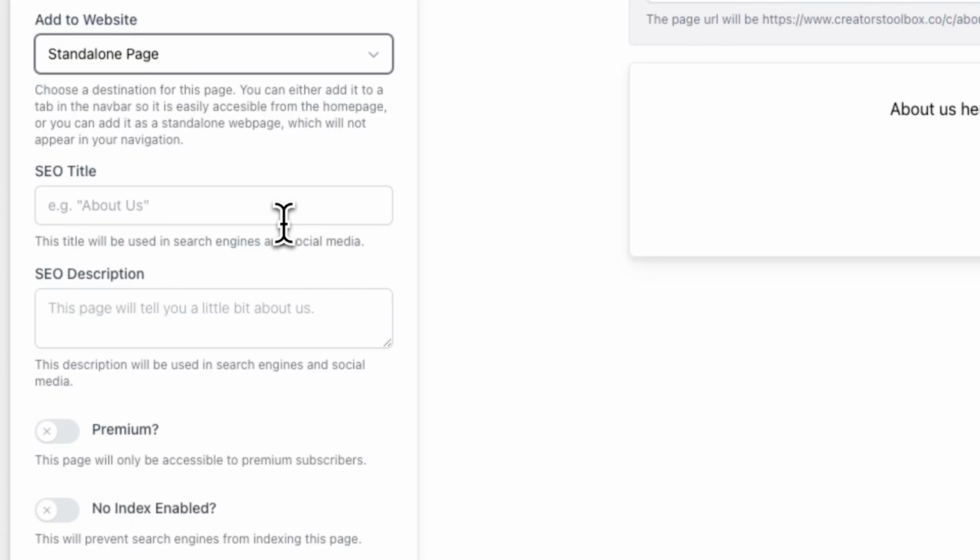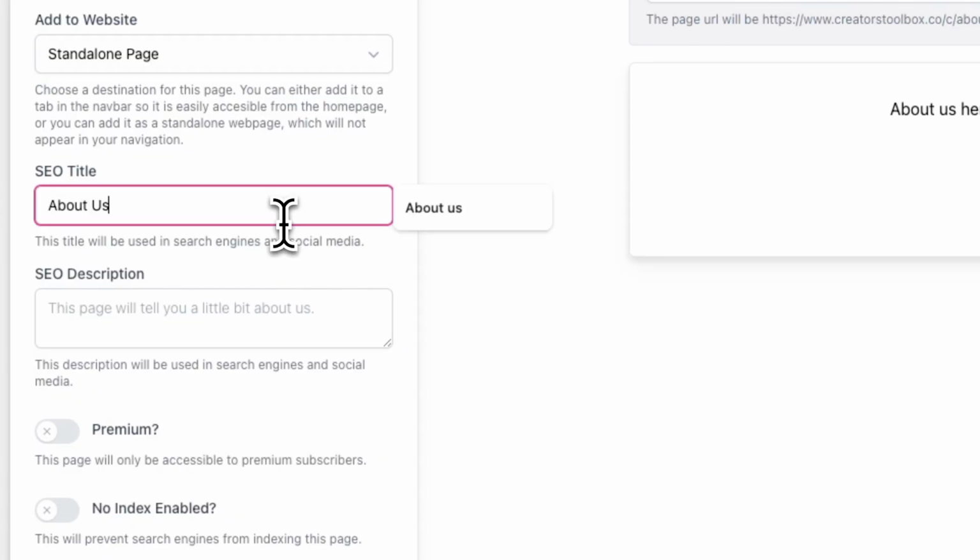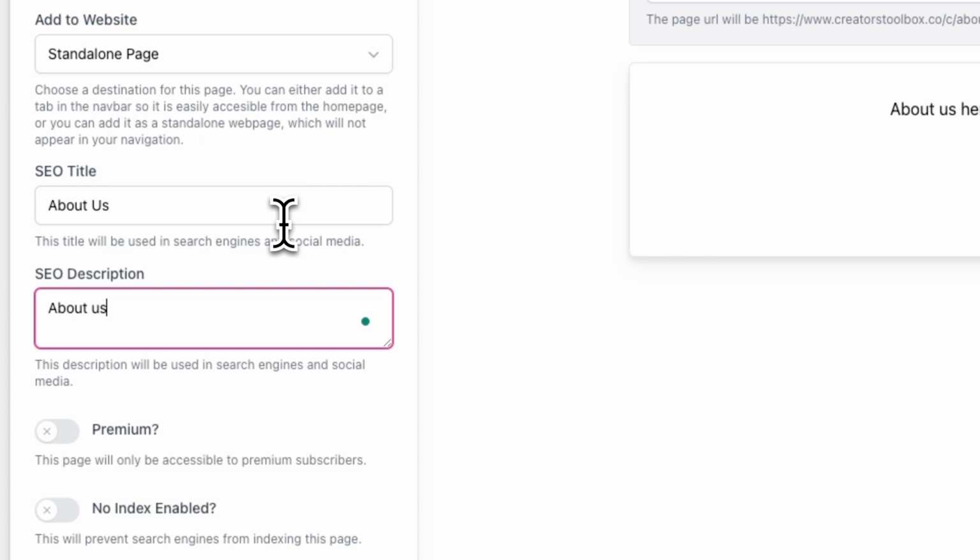This is helpful if you want to create an about page, a landing page for a lead magnet, or something similar. Right underneath this, you'll see an option to add an SEO title and description, which will be used in search engines and social media.